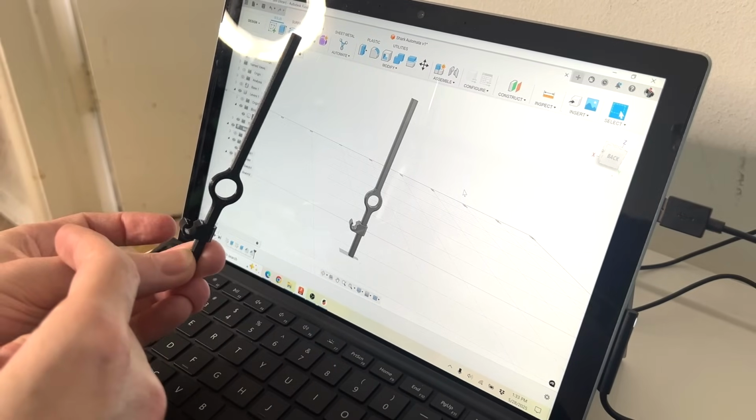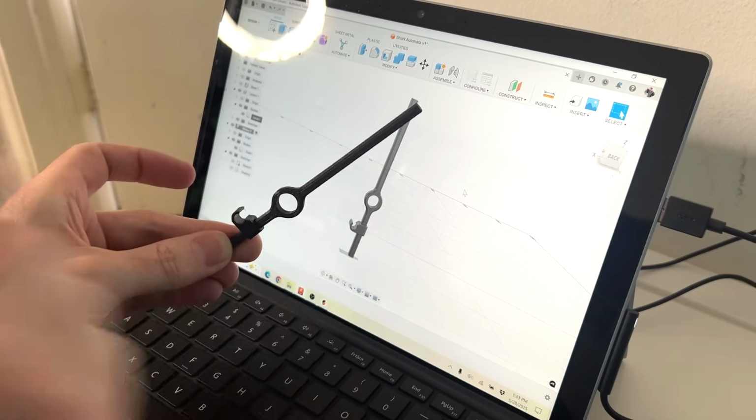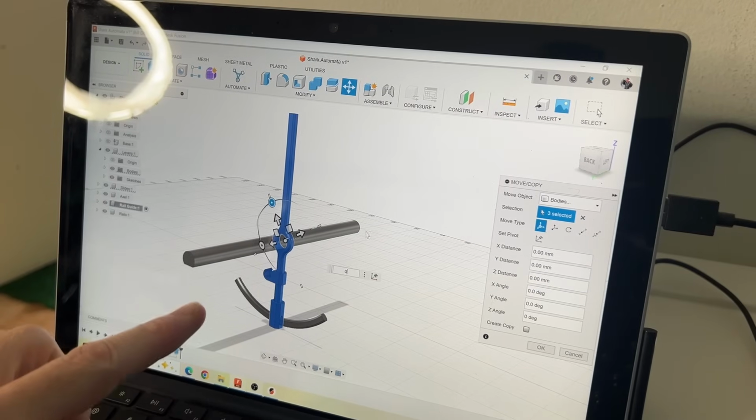I think I will design the axle bit first and figure out how it's going to sit inside the base. Made a bit more progress with the CAD over here.